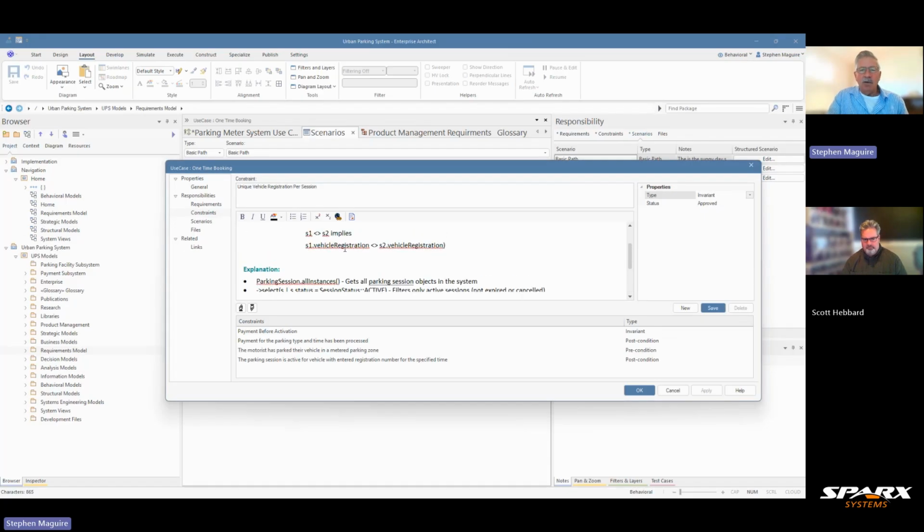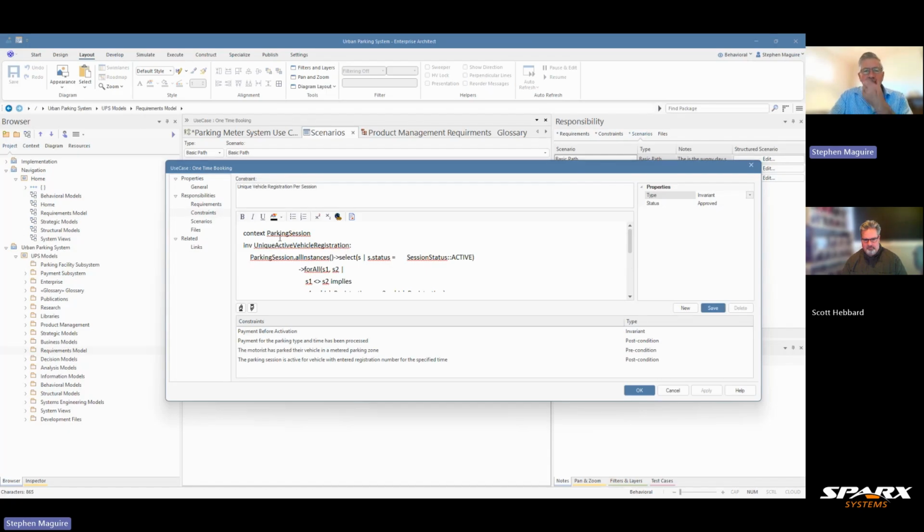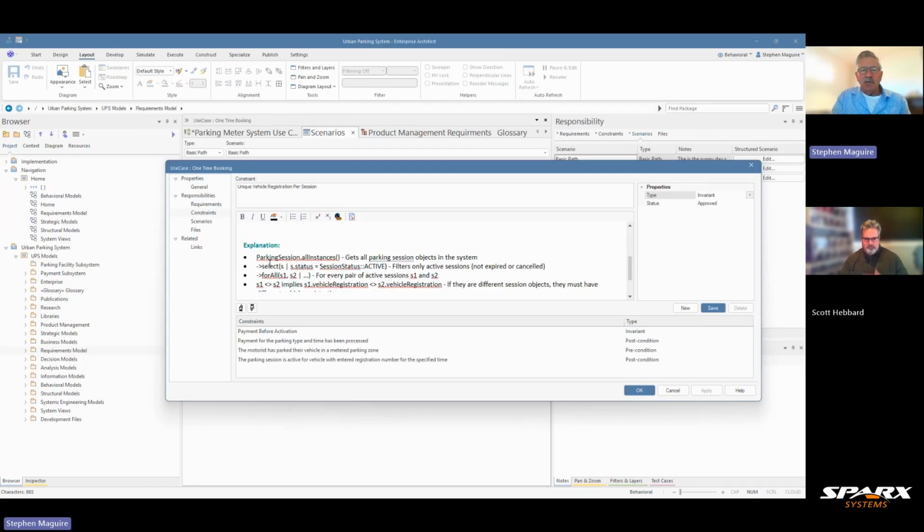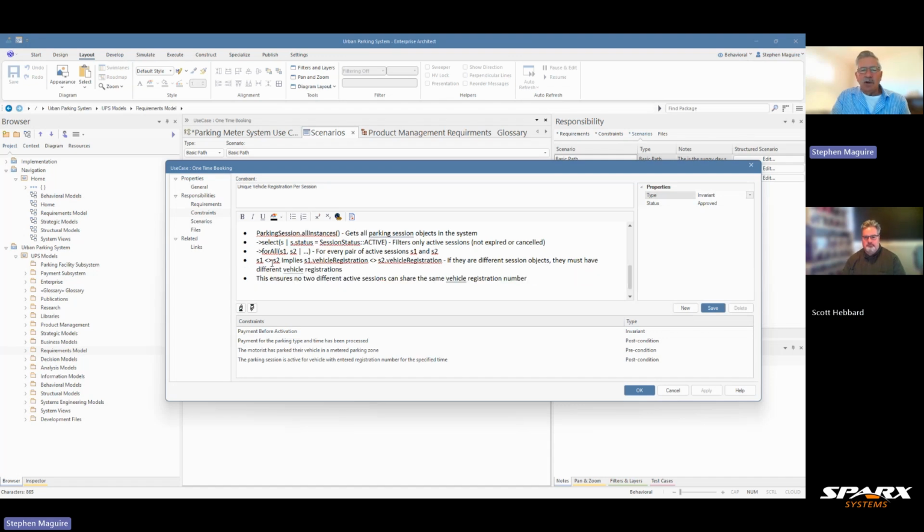What I've got in here now is some OCL, some object constraint language. So context is the parking session. The invariant is, unique active vehicle registration. And we're not going to go into the details about the object constraint language. You can look at that in a future video. But what I've also done here is put in an explanation so people who aren't familiar with the object constraint language can understand what the syntax is about.